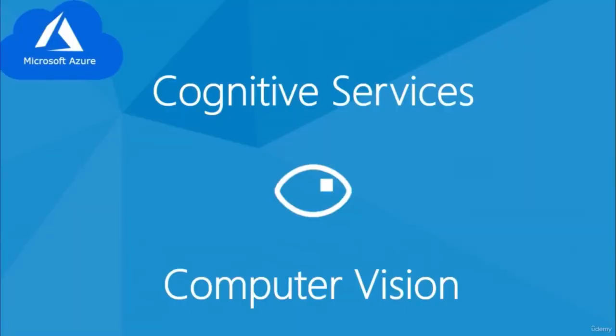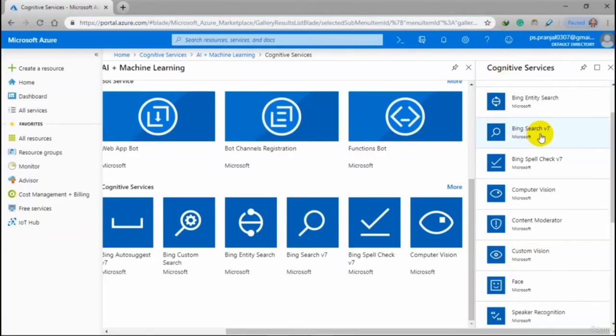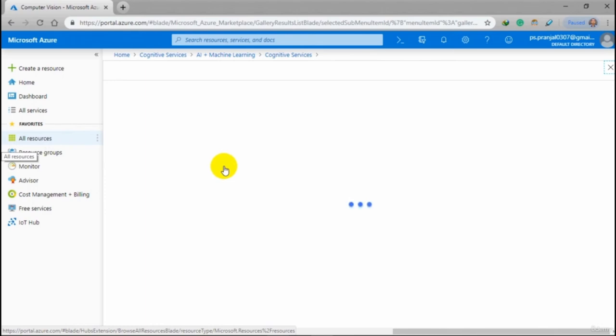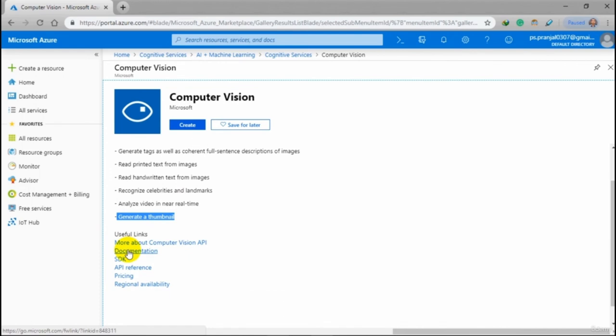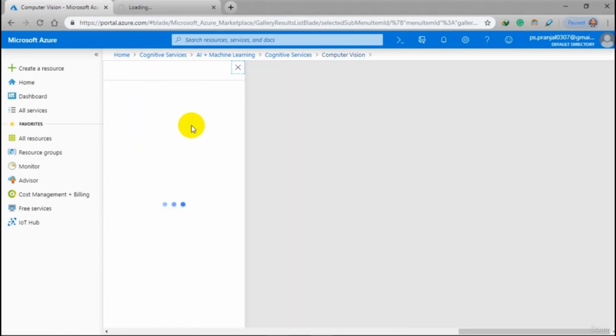Dear friends, and welcome back. Now in this part, I'm going to show you how you can create a Kubernetes service of computer vision. So here we go. As you can see, there are a lot of Kubernetes services available. Now I'm going to choose this computer vision, and now click on create. Using this vision, you can generate tags, a coherent full-sentence description of your image, print the text from an image, handwritten text, recognize celebrities and landmarks. There are many operations you can do from this service. So just click create, and once you have successfully created this Kubernetes service, you can do these operations.